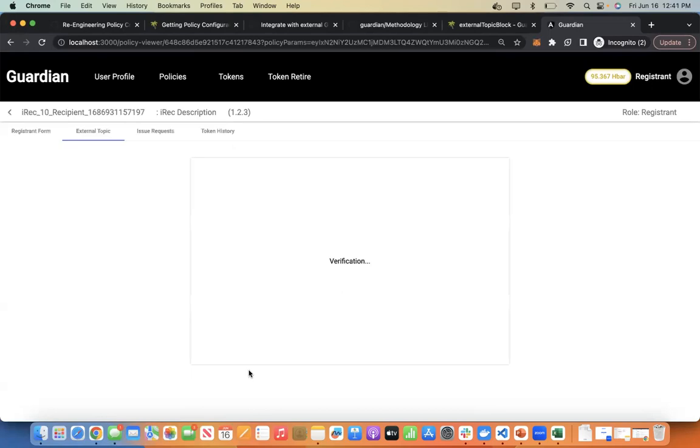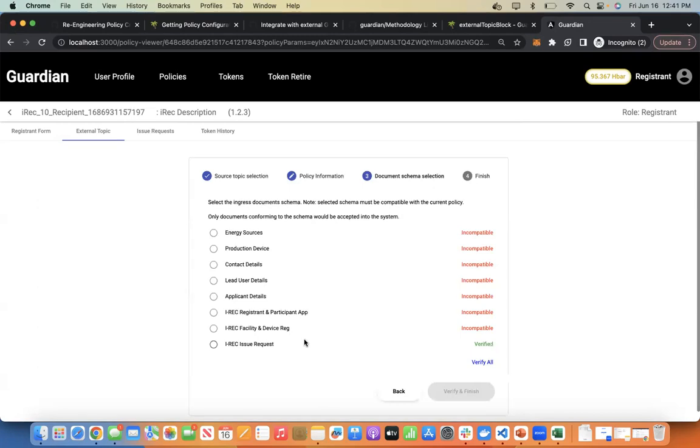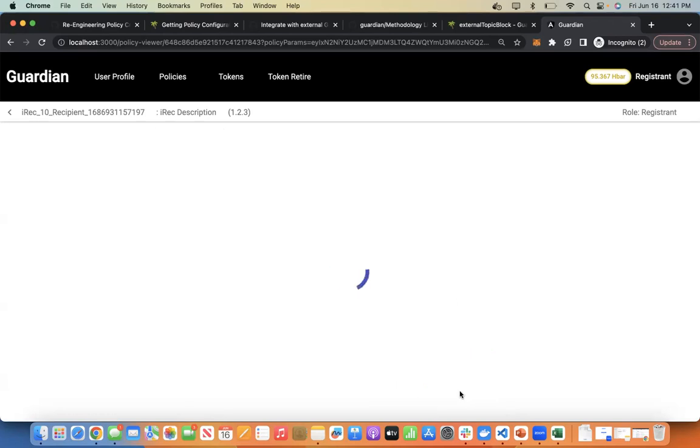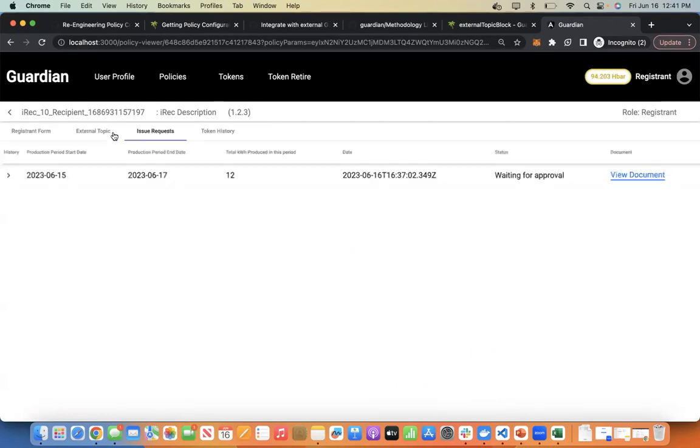It's not necessary that all the schemas get verified. Even if only one or more schemas are verified, you can just select all the verified schemas. So as you can see, only one of my schemas is verified. I would select this and click on verify and finish. Now you can see the issue request which was created from the source file, without you creating it in the recipient policy.